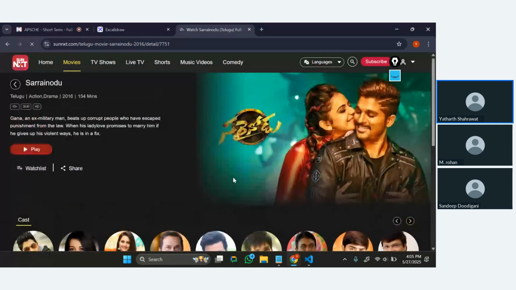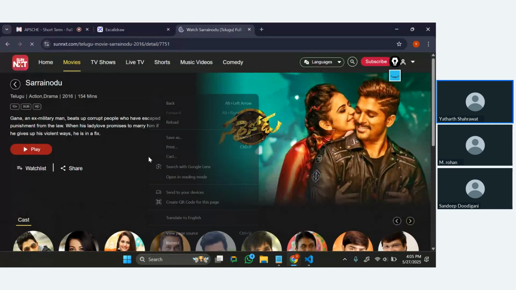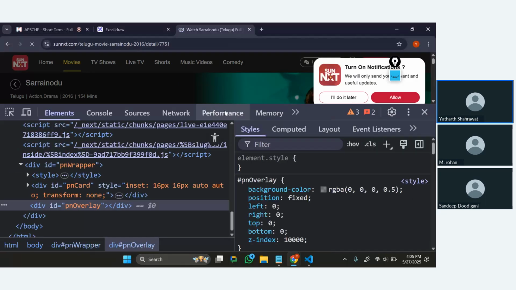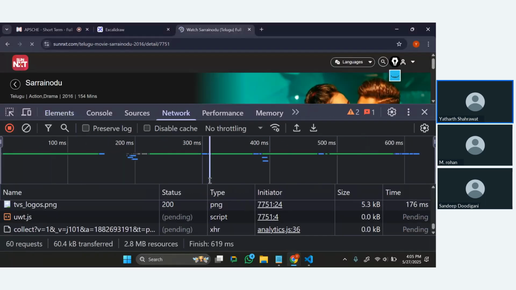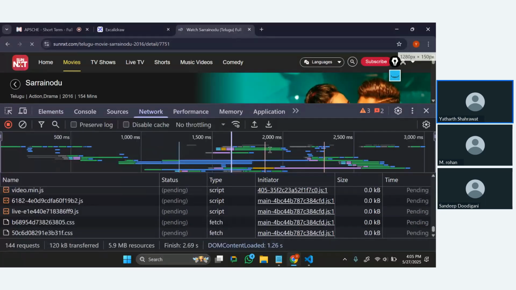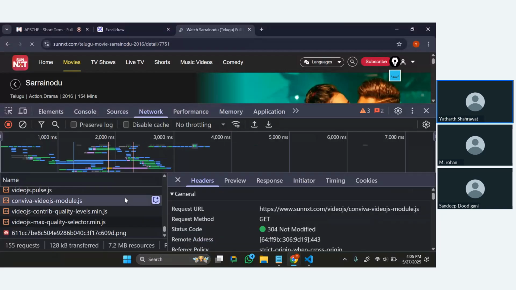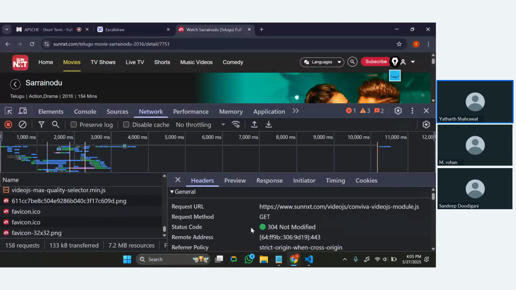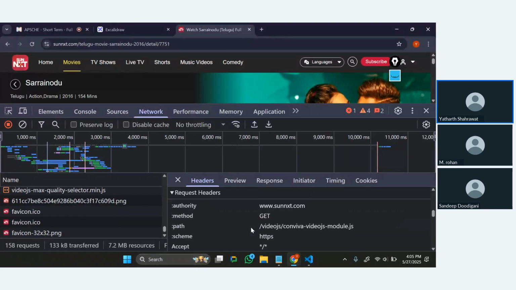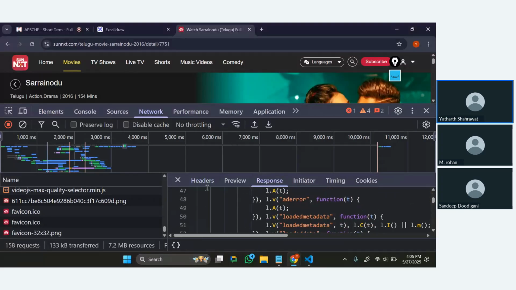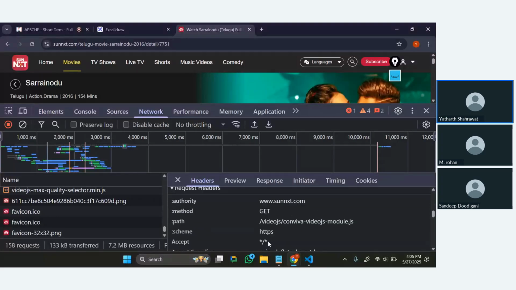So what I will do is right click, inspect. Let me check how this website is getting its data. I will go to network, refresh, and I will see a lot of .js files. I am clicking on one .js file and I will look into the response. There is a JavaScript function here. Let me see if there is any JSON involved or not.